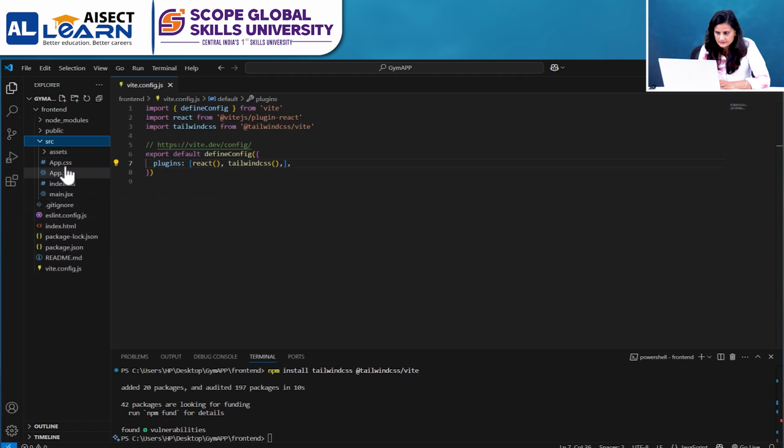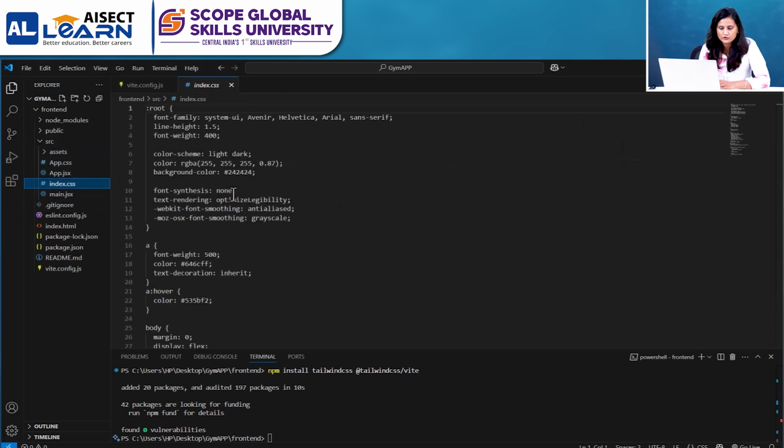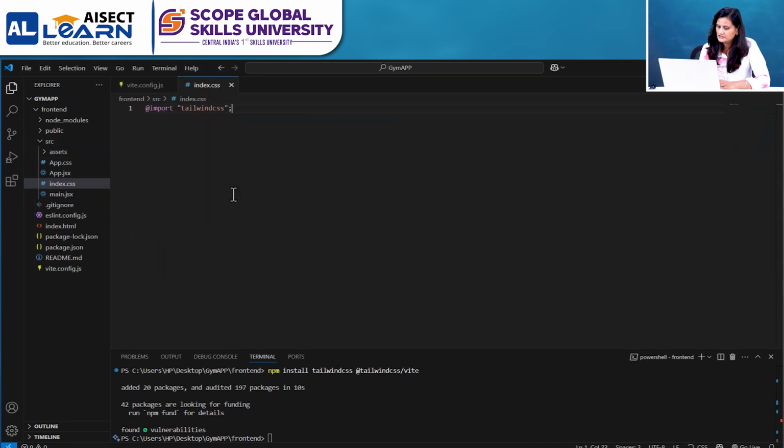Oh, yes. Here, index.css. We have to remove everything and then keep this. Done. So our installation process of Tailwind CSS is done. We have to run our server back and check whether it is done properly. So I'm going to run my server back.